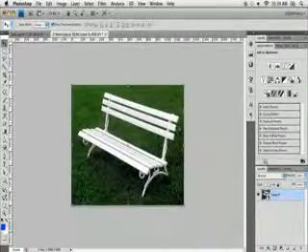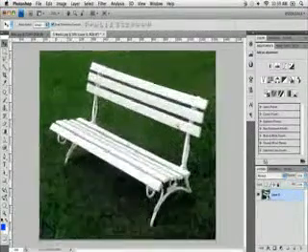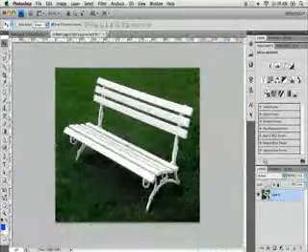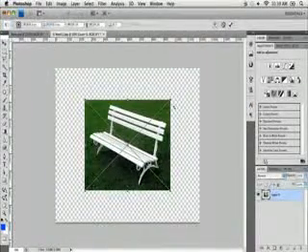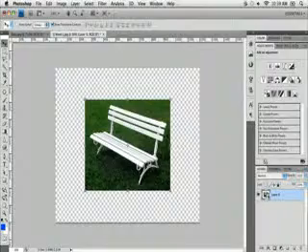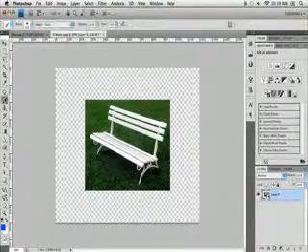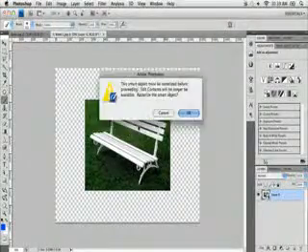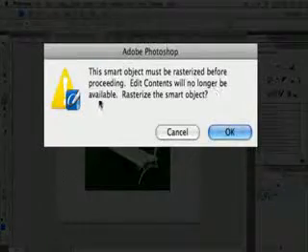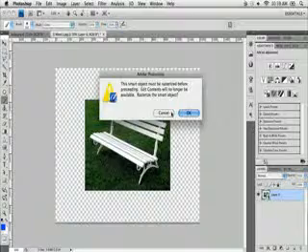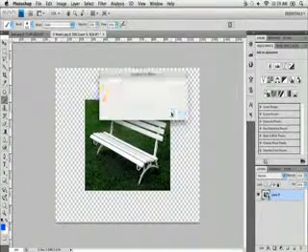Unfortunately, there are some things you can't do directly to a smart layer. One example are brush tools. Brush tools will not work once you have made the conversion. If we grab our brush tool and attempt to paint on the layer, we'll be told that the layer must be rasterized before we are able to make any edits. This means that our pixel data will be lost. However, there is a way to edit the layer.